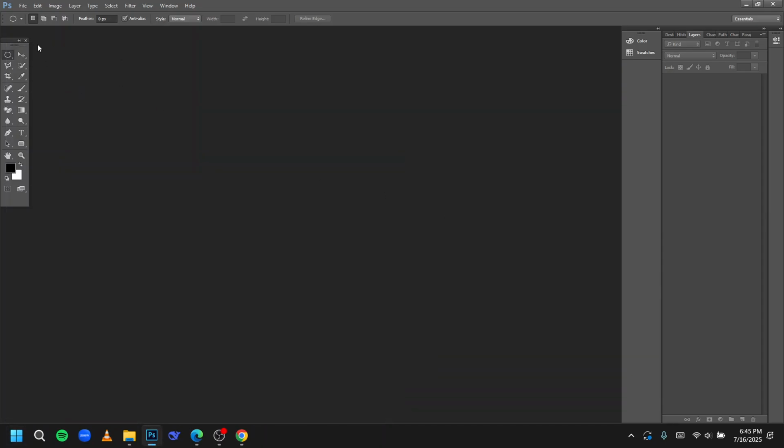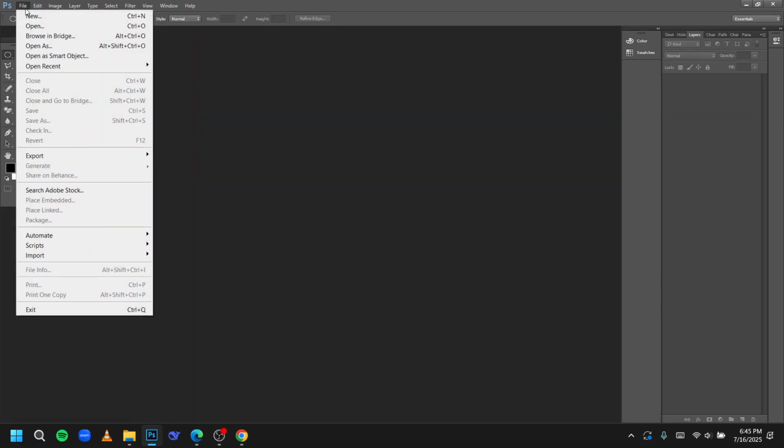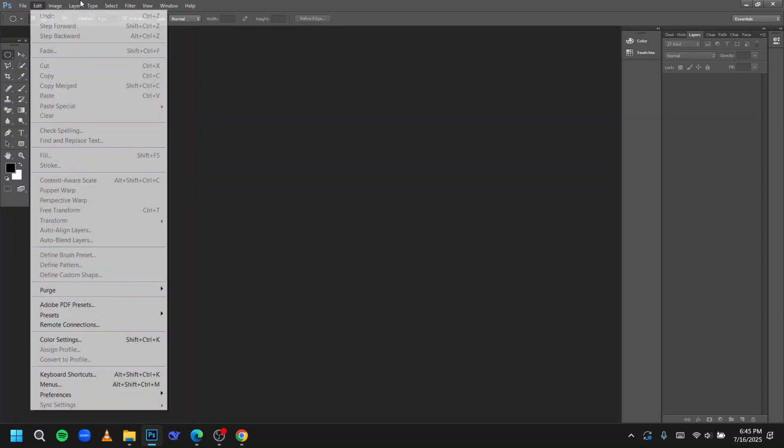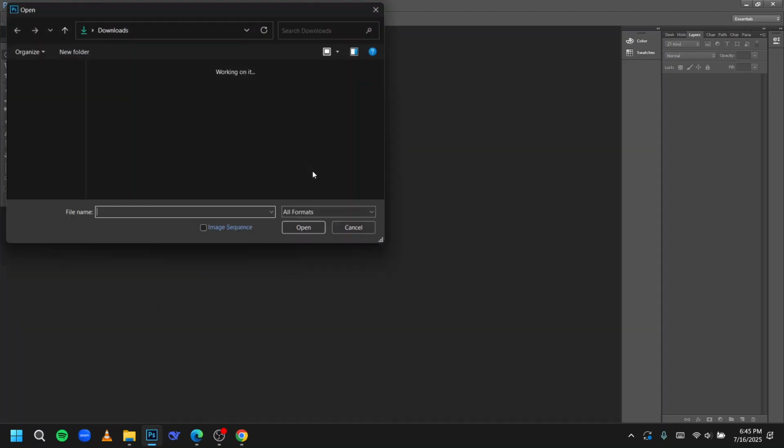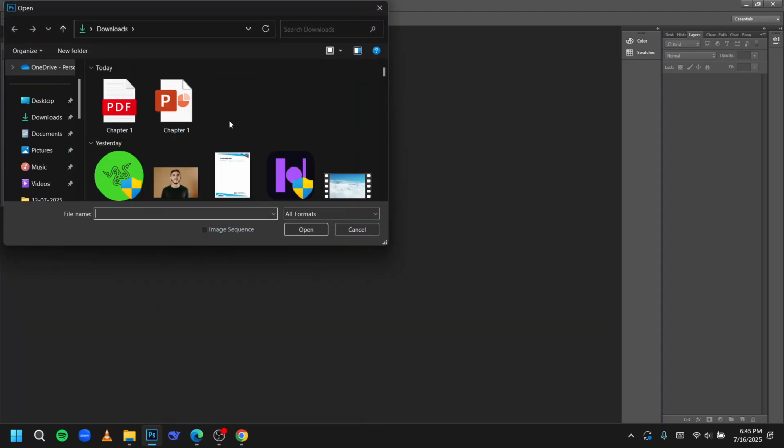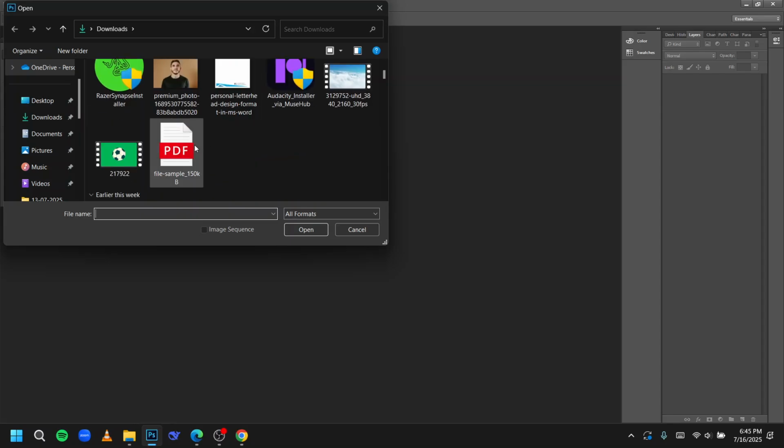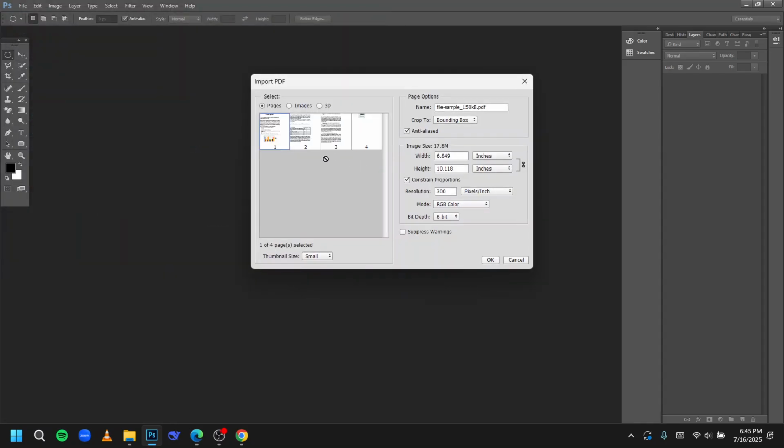After that you have to click on it, then click on the file option from the top ribbon, then choose the open option, and then choose the PDF file that you would like to take. For example, I would like to take this PDF file, and here you will get some options. For example, you can take the pages, or only the images, or the 3D version. So you will get three options here.